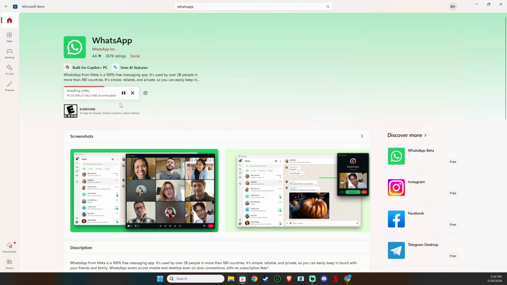Open the Microsoft Store, search for WhatsApp, choose the official app, and click Install. Keep your internet connection steady, verify you're picking the real app, and let the store do the rest.